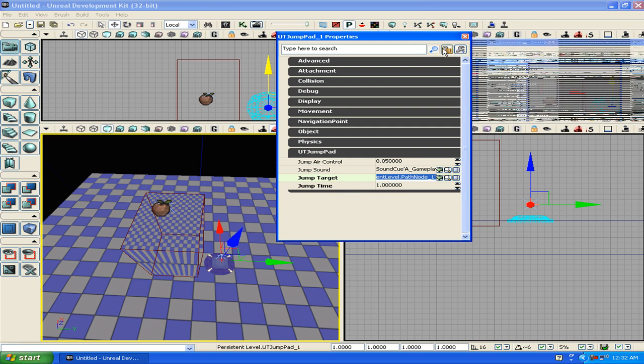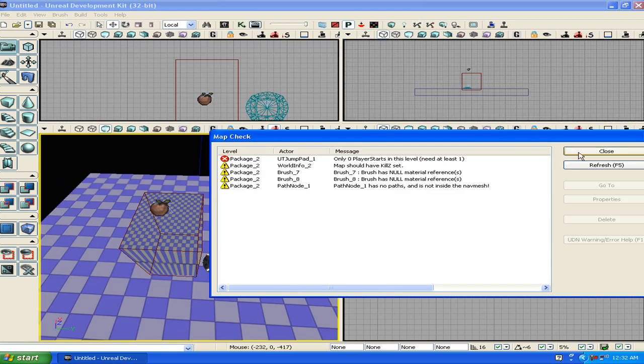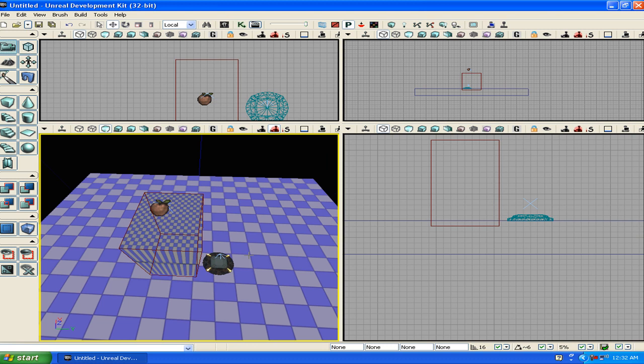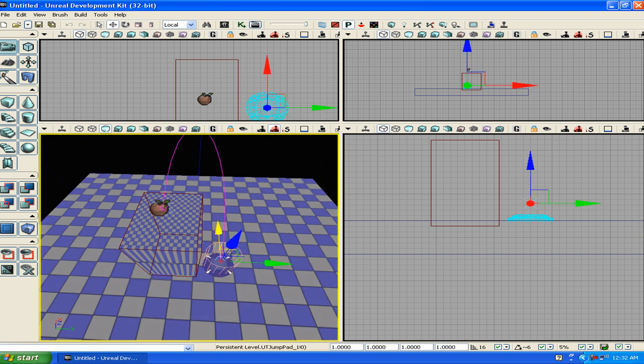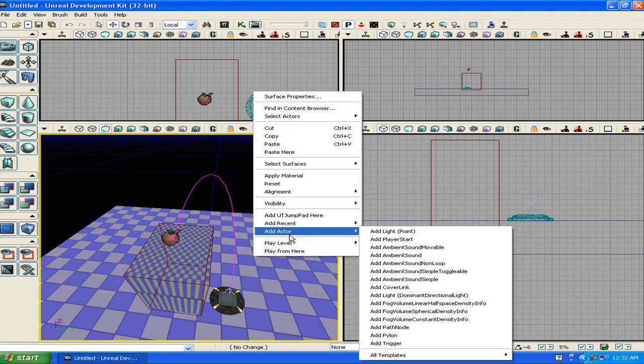We're going to press this lock. Now we're going to build paths. Close this. Press P. Now you see a little purple line. So this is the direction, I guess, that the player will be going when he, or she, needs to jump.